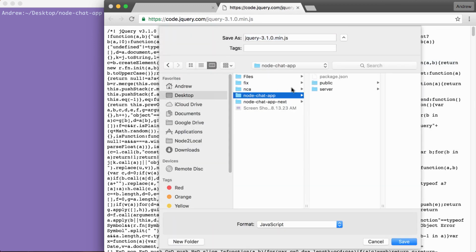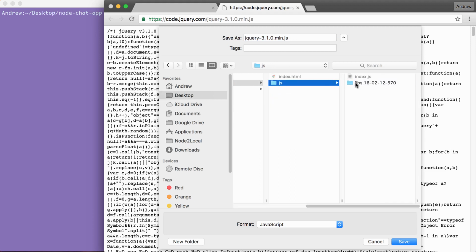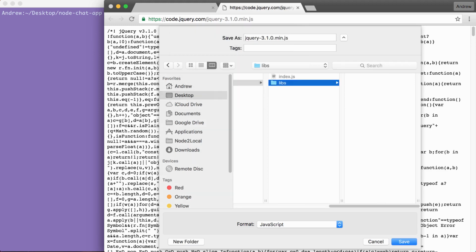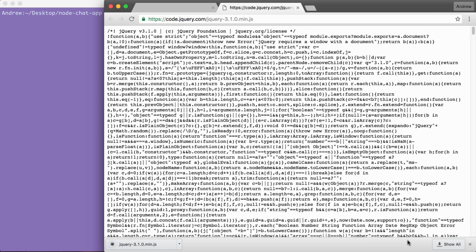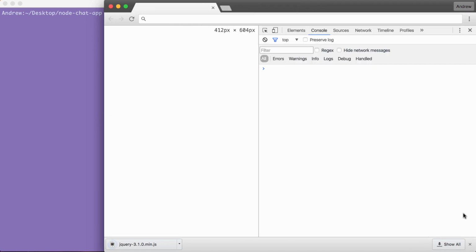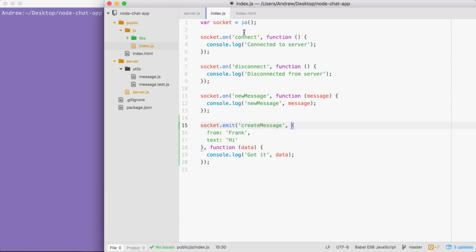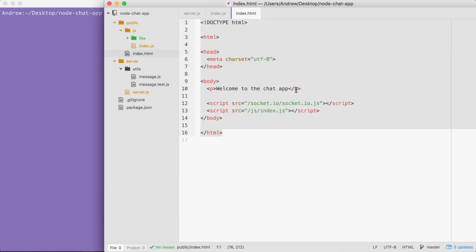Desktop, Node Chat App, Public, JS, and inside of JS, I'm going to create a new directory called libs where we'll store third-party JavaScript. We're going to be working with a few more client-side JavaScript libraries throughout the section, so it's nice to create a folder to stay organized. I'm going to save that in there, close the tab as well as the downloads area, and now we can go ahead and load it into index.html and add our form.